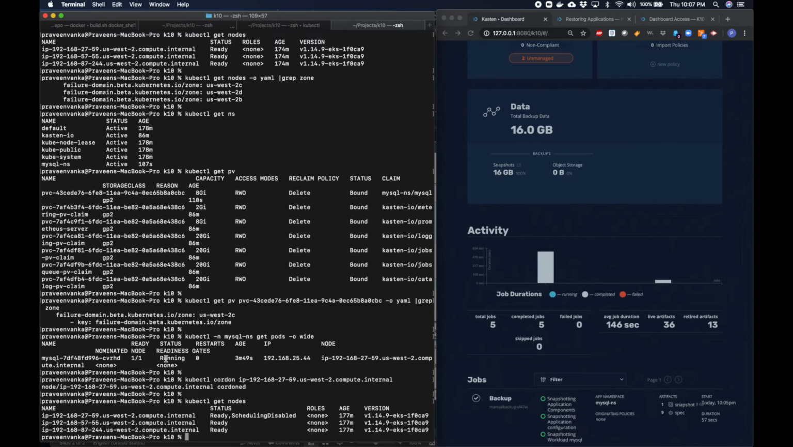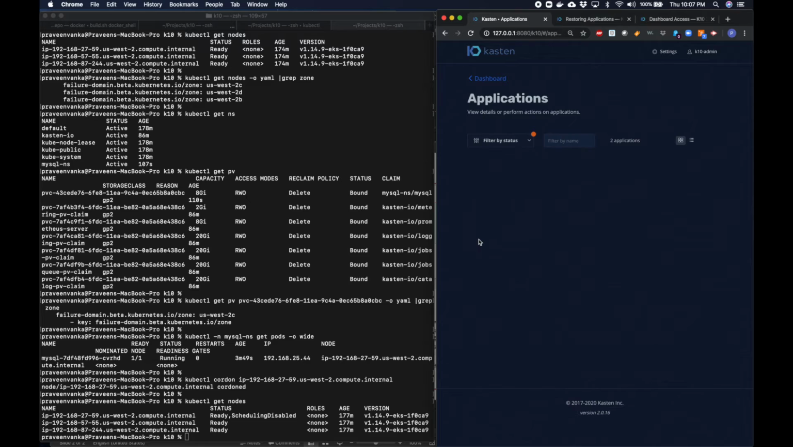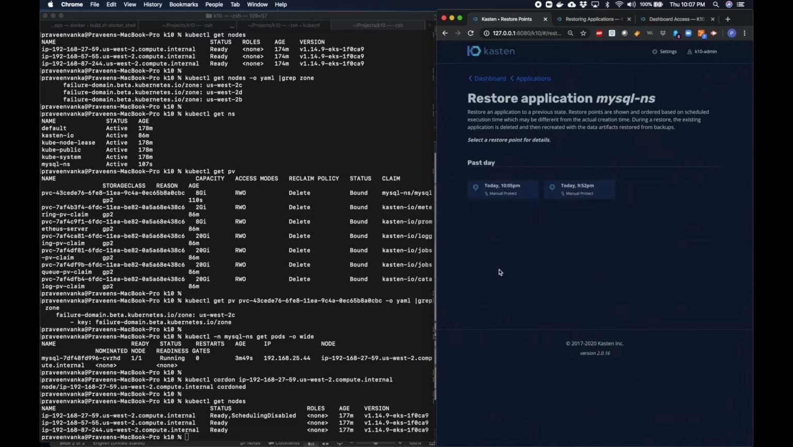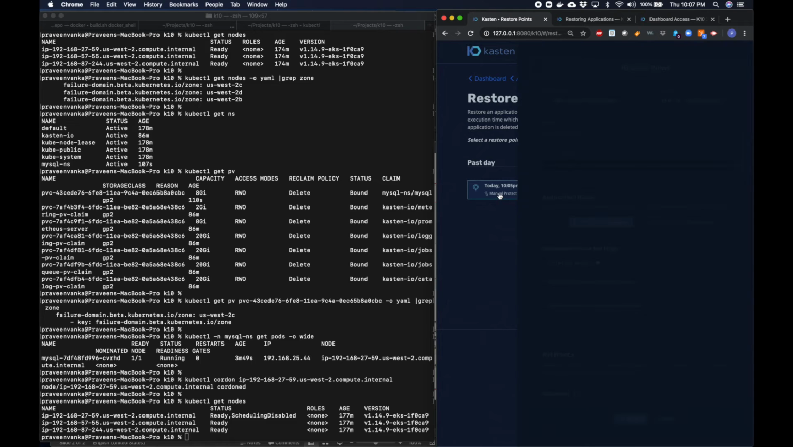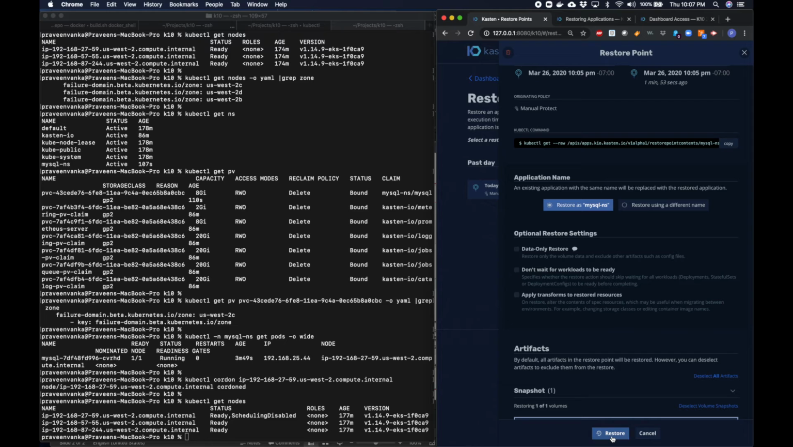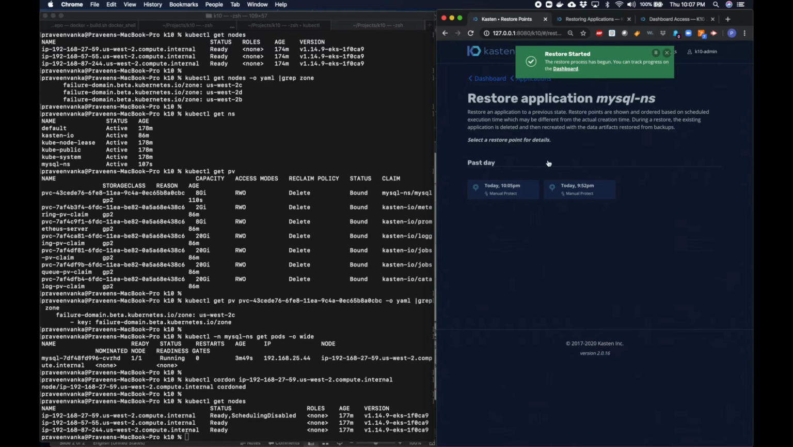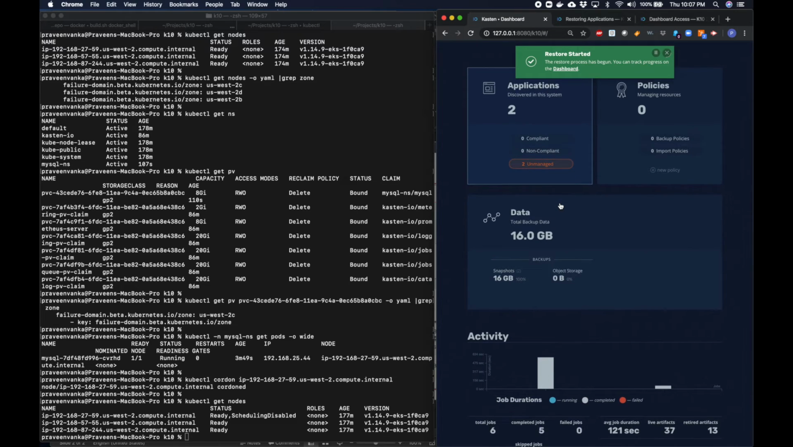Assuming a failure of this node, we'll now let K10 restore the application automatically into an available node in either availability zone by selecting the restore point to restore from and leaving all the default options. Similar to the backup job, we can go ahead to the main landing page on the dashboard to view its progress.